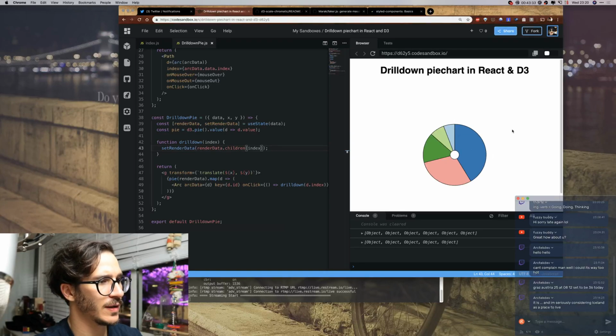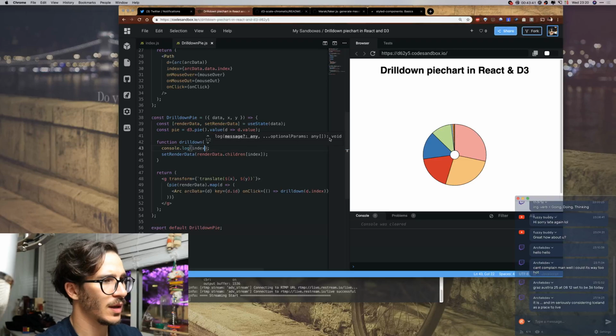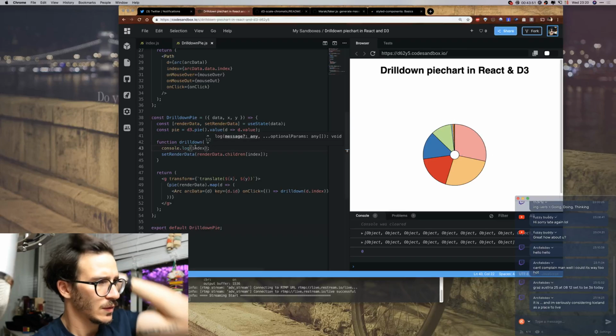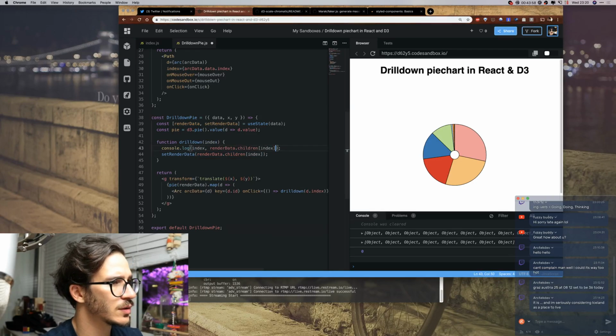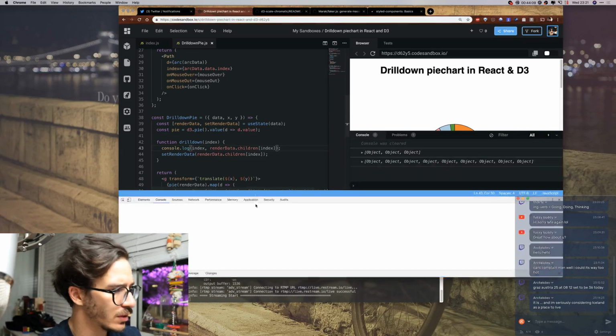I have no idea if anything happened. Okay, let's do console log index and see if that actually works. Click 0, but it didn't actually re-render, did it? Let's do index and renderData children of index. So I'm clicking on the 0th index, and why isn't it rendering? Why isn't it?